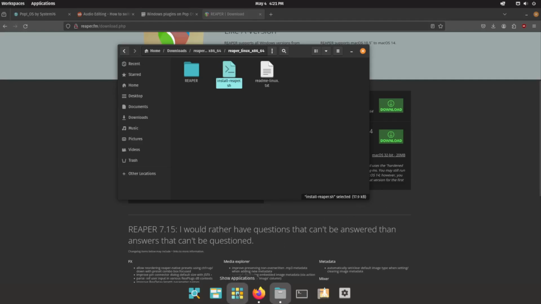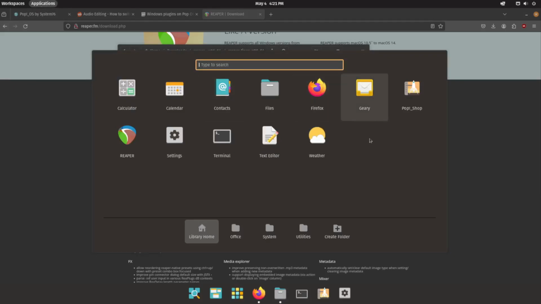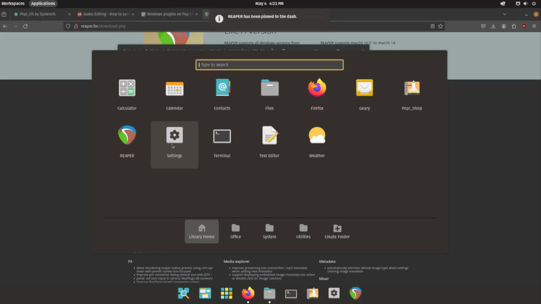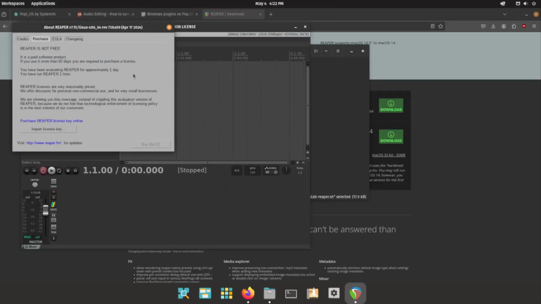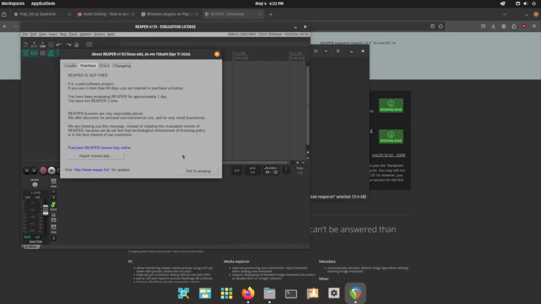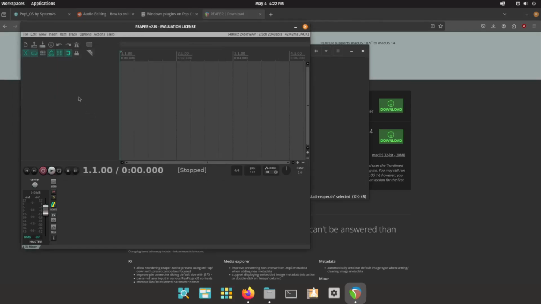So you can go to your applications option down here at the bottom, or you should have an applications menu up here at the top. Either one of those will open the same window, and you can verify that Reaper is here. Go ahead and click on it, or if you want to pin it down to your taskbar, you can right click it and hit pin to dash. Now we can see that Reaper is opening. You'll get this message about it being an evaluation copy. Go ahead and hit still evaluating, and you'll have access to Reaper. But since we can verify that it's open, we're going to go ahead and close it out.